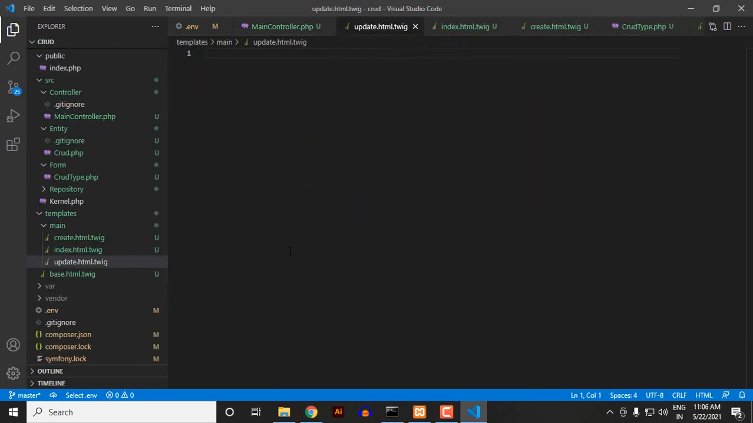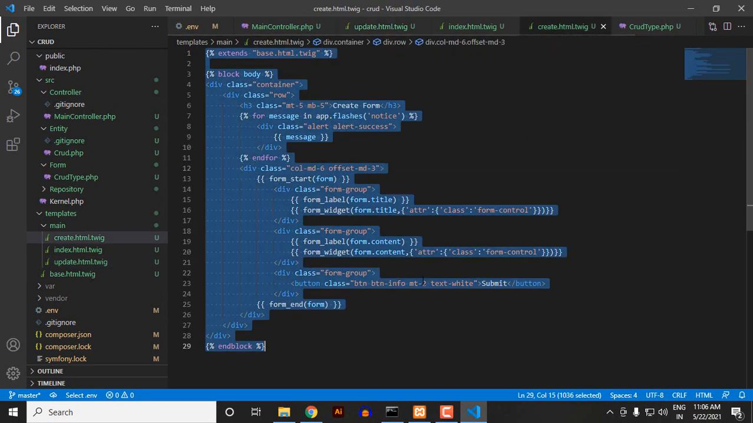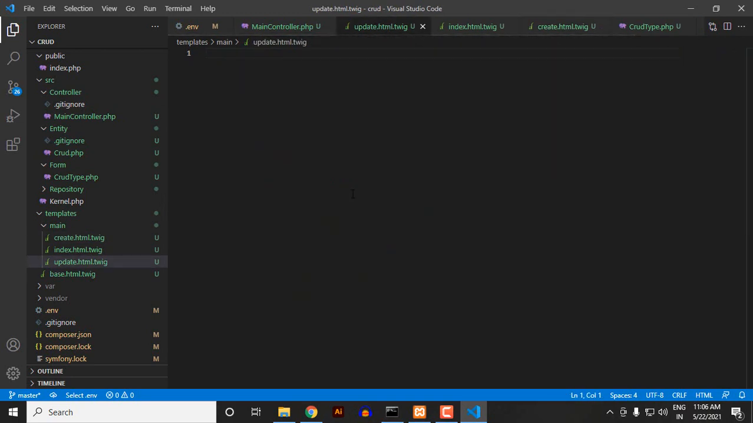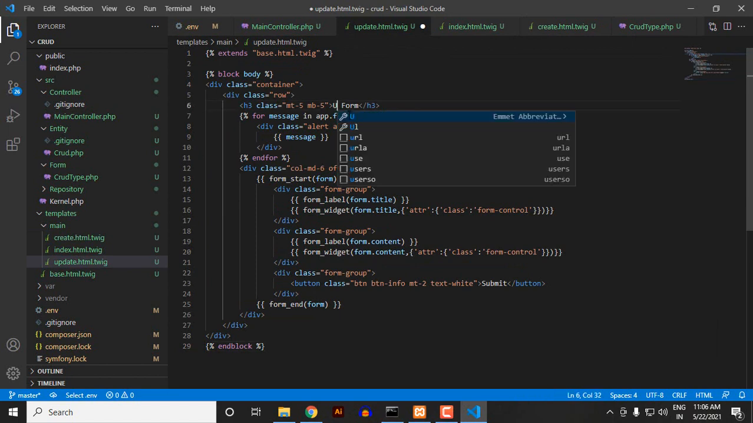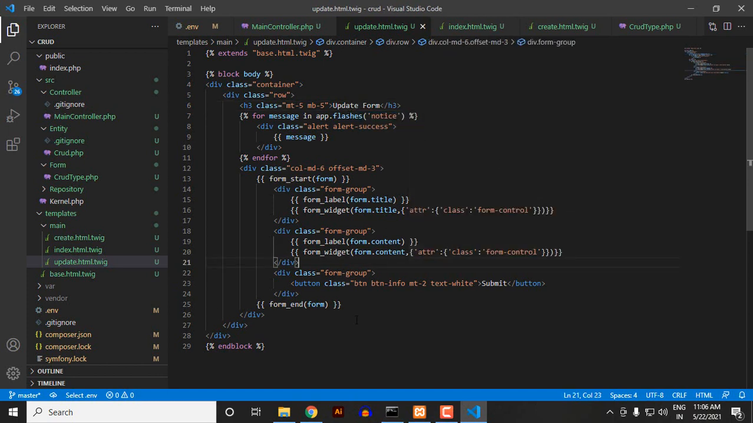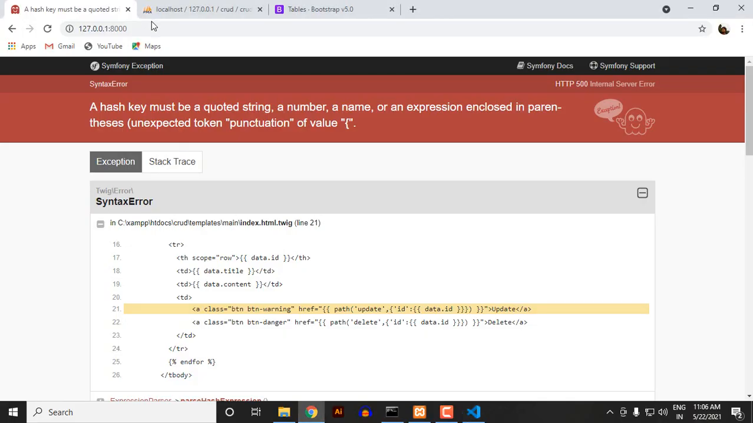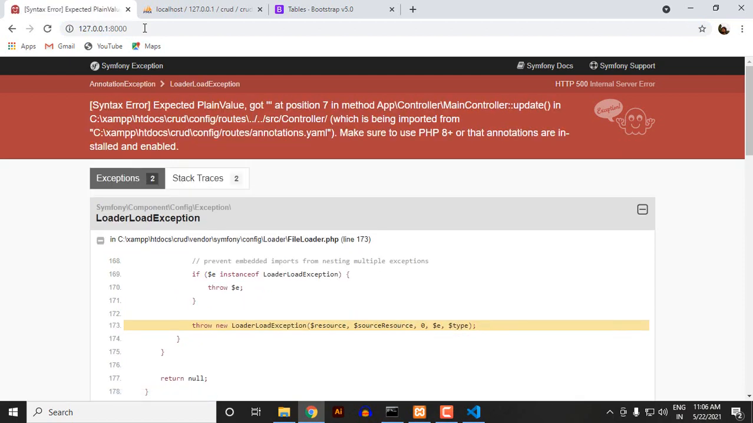So let's create our update file, and I'm going to copy everything and paste here. So instead of create, update form, and this will populate everything over here. So instead of submit, again update.